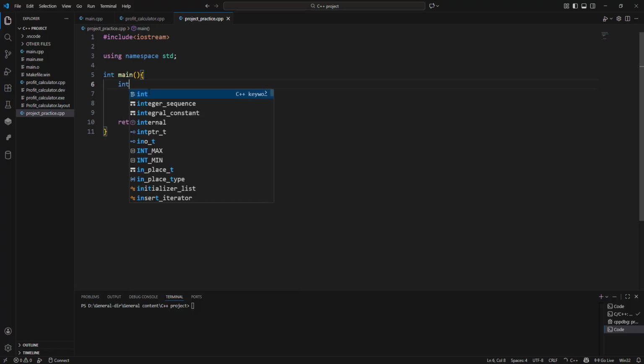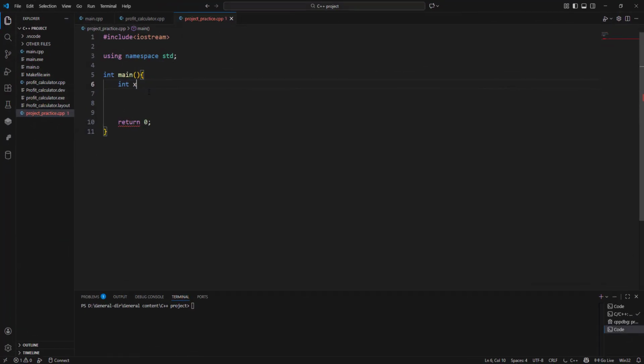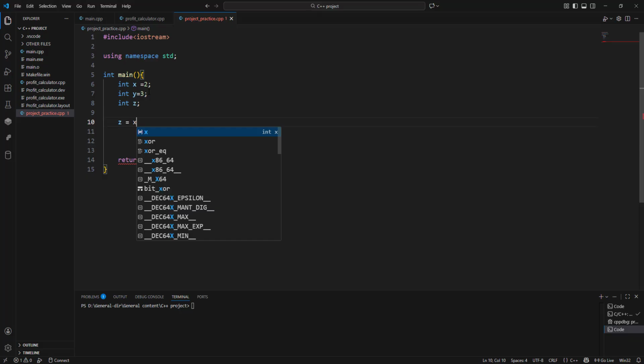I will declare a variable x and I will assign it a value 2. I'll declare another variable of the integer type, another variable y, and I'll assign it a value 3. Then I'll declare a variable z. I'll just declare it like that because I want to use it in the calculation. So I can get z is equals to x plus y.